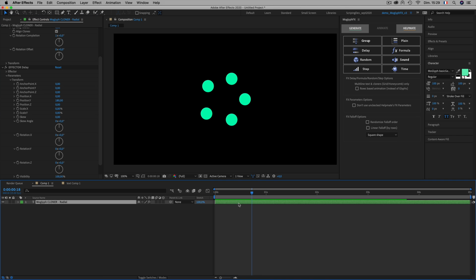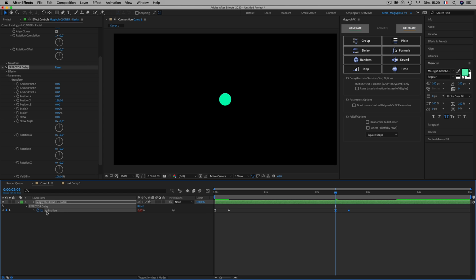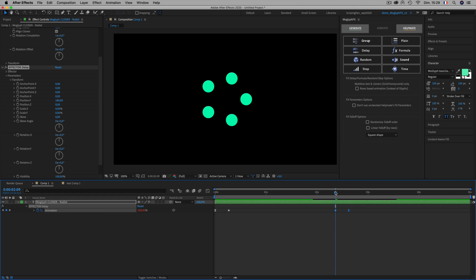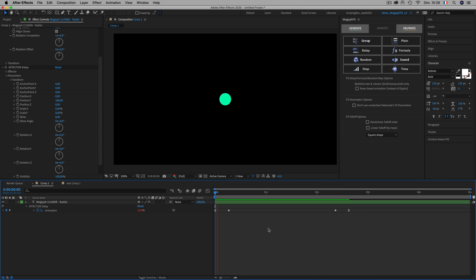And I will type U on my keyboard and go a little bit later and copy and paste the 2 keyframes of the effector delay animation property, and I will just invert the order of the keyframes, and now I have this kind of animation.